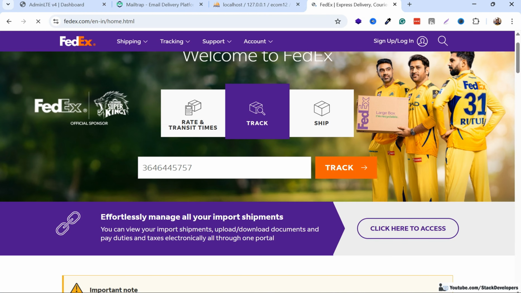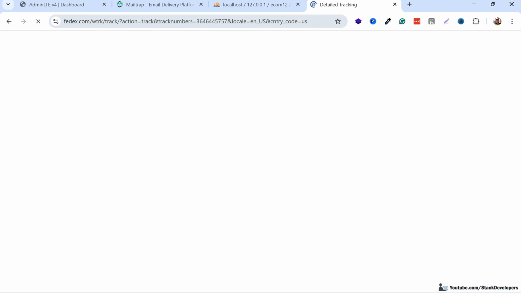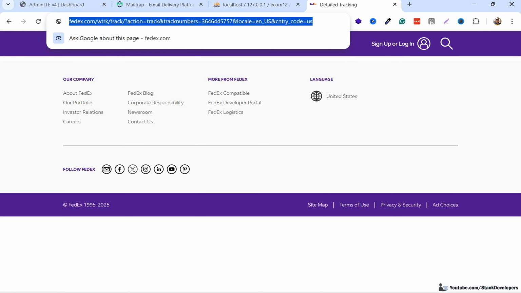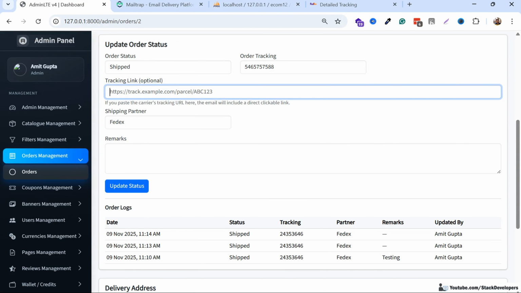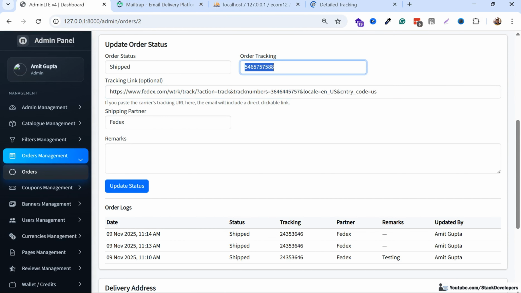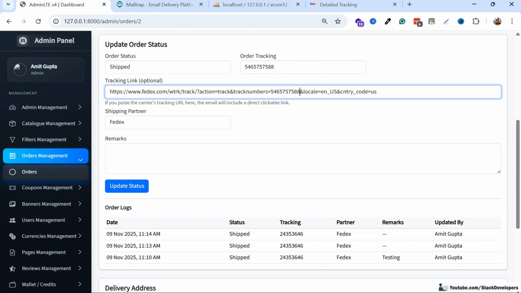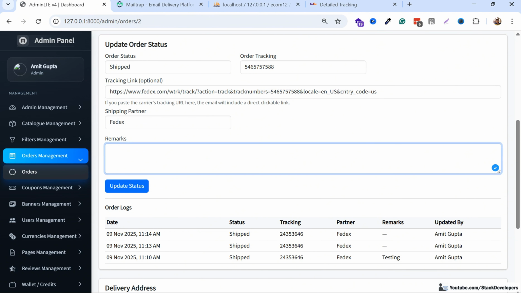See track URL. So the tracking URL is something like this. Suppose this is the tracking URL, so I'm going to add this one. This ID must be here. So we are going to add it like this. FedEx is here. These remarks are for the personal marks of the admin. Shipping done like this. Any personal marks. Now we are going to update the status.